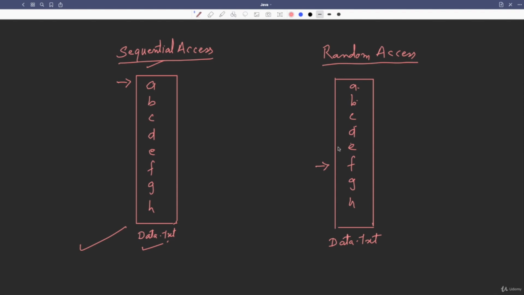Then the second thing: you can move the file pointer anywhere by giving the position of a byte from the beginning of the file. Beginning means the first byte onwards. From the first byte onwards, you can give any position. Now suppose I want to go to the third byte. I can move the file pointer from here to the third byte. There is a method called seek. So I can mention seek 3, and it will go to the third byte from the beginning.